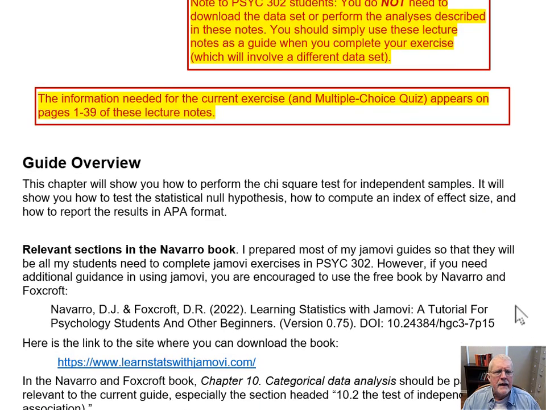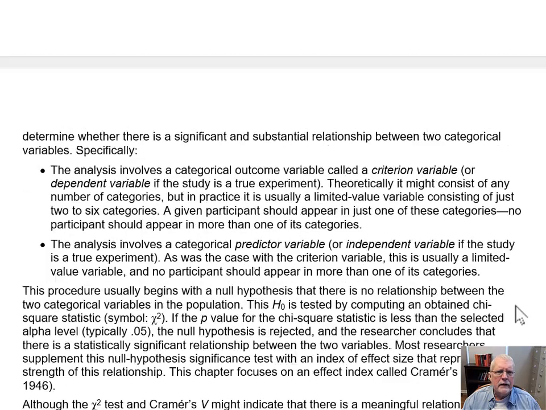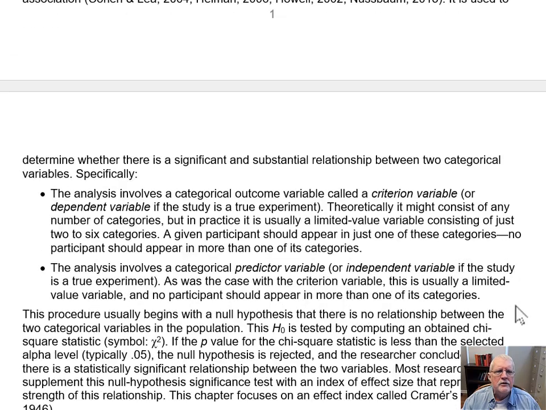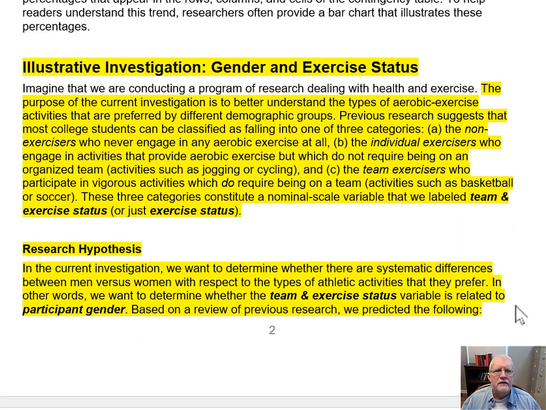Let's skip past the basics of this procedure and go down to the section headed, I'm on page 2 now, Illustrative Investigation, Gender and Exercise Status. I think the best way to understand the kind of circumstance when you do a chi-square test of independence is to begin with a fictitious example that will provide us with data for the analysis. Illustrative investigation, gender and exercise status.